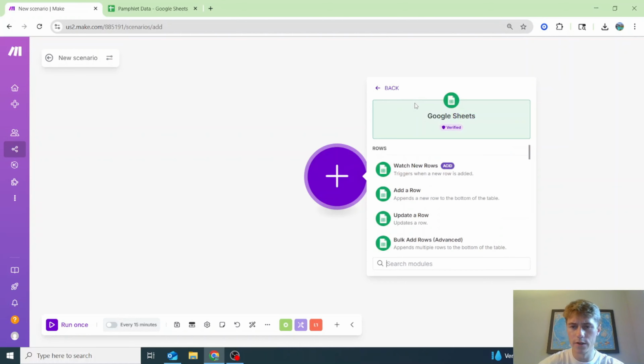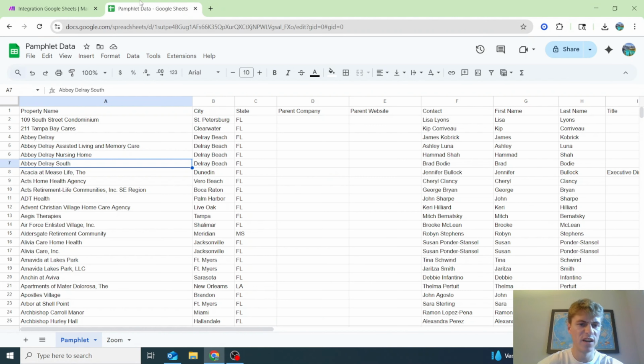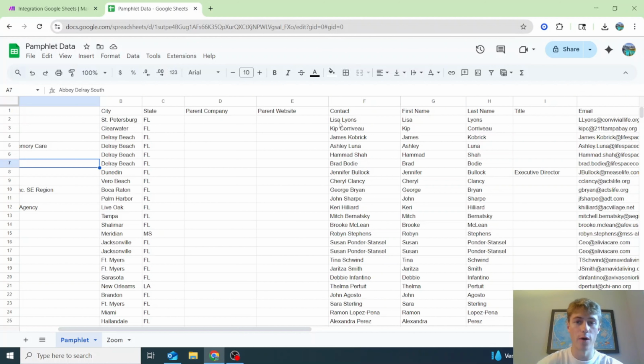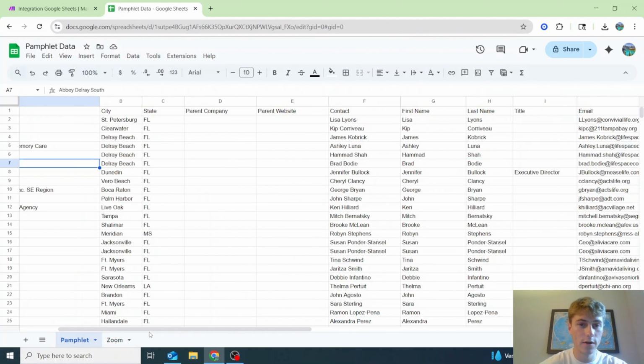So what we're going to do first is search the rows of the first spreadsheet, see if the contact name in the row exists anywhere in here. And if it does exist, then we're going to take the information, search the row where the contact exists, and then update fields if they exist.